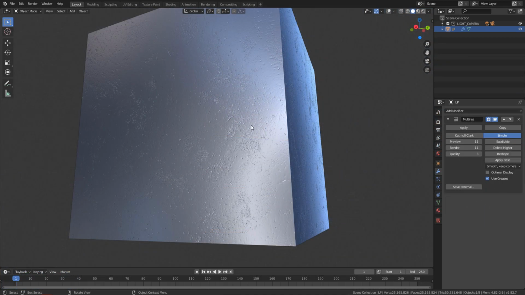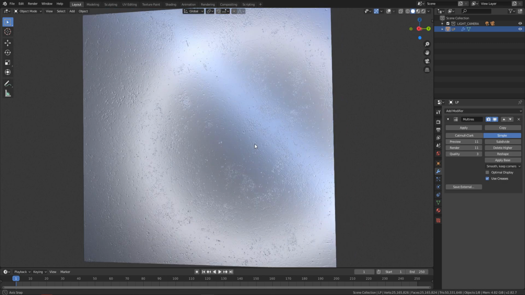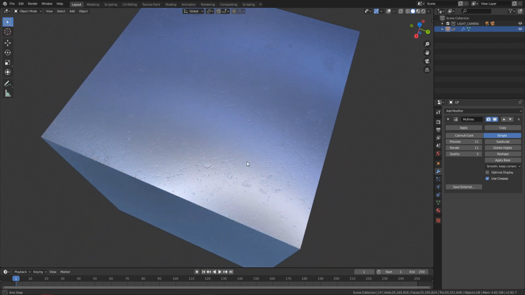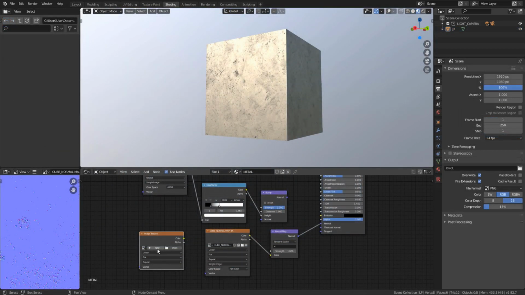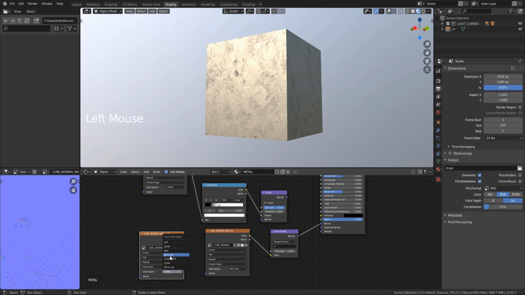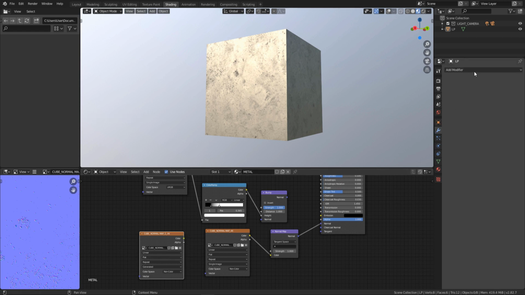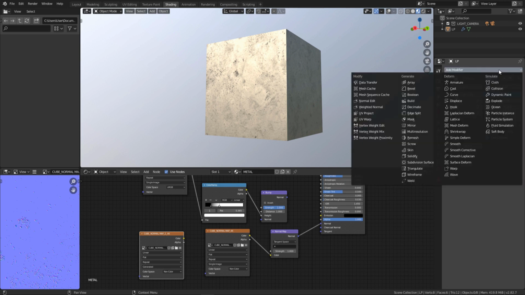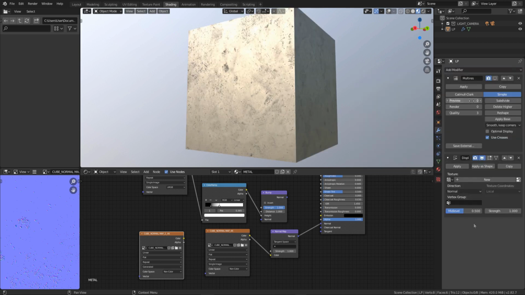You can also bake a normal map from the geometry. In this example, we just have a cube, so we don't need to bother with retopology. Add a new texture for the normal map. Set 32 bits float and select non-color. Add multi-resolution modifier. Turn it off to keep your hardware performance. Set it to simple. Add displace modifier. Decrease its strength to a proper value.